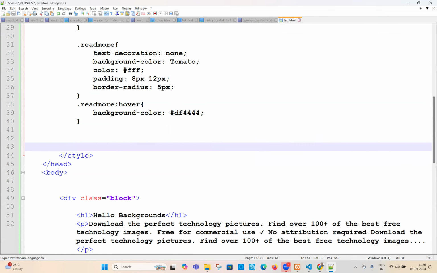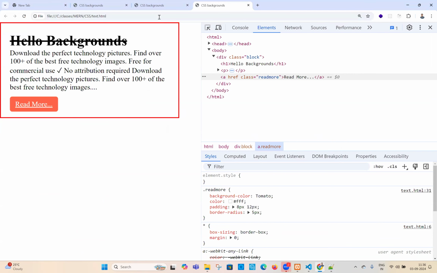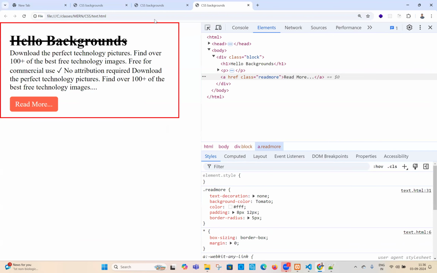Actually, I want to tell you about text decoration. Text decoration none. None means what? Underline removed. Now you see, now I removed the none property. Now the underline is still there. Is it okay for you? Continue. I don't want the underline, sir. Then you can write the property text decoration underline. If you write it, this will be like this.